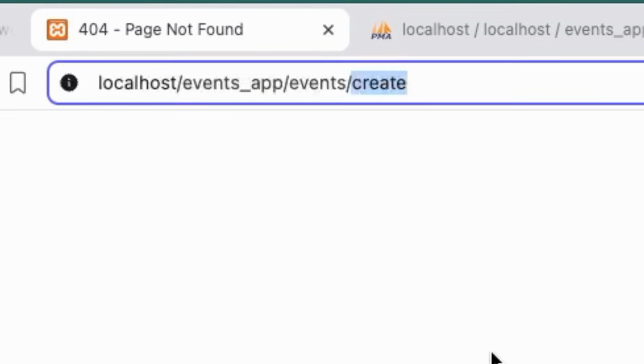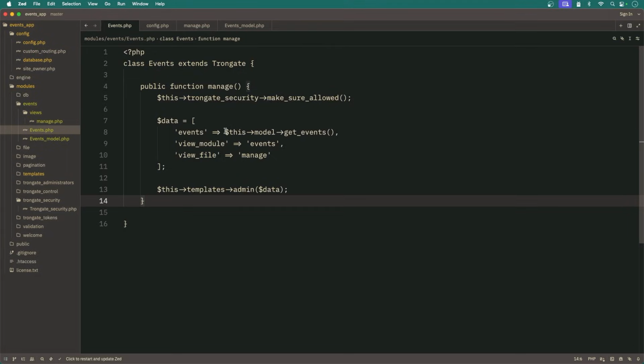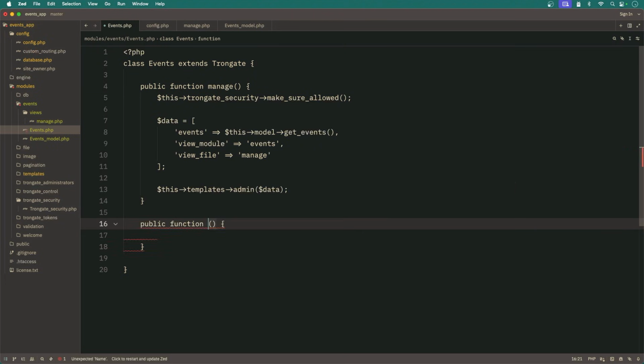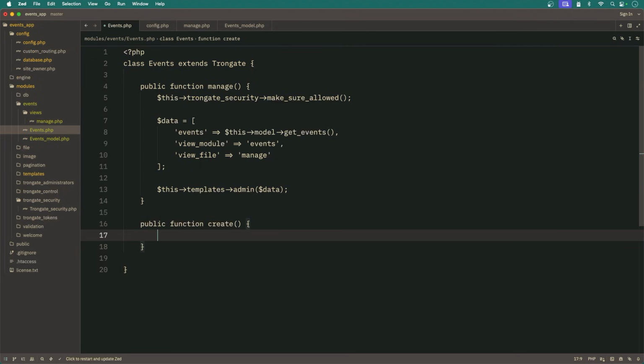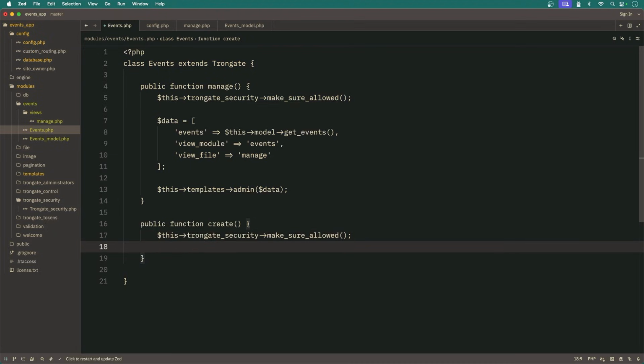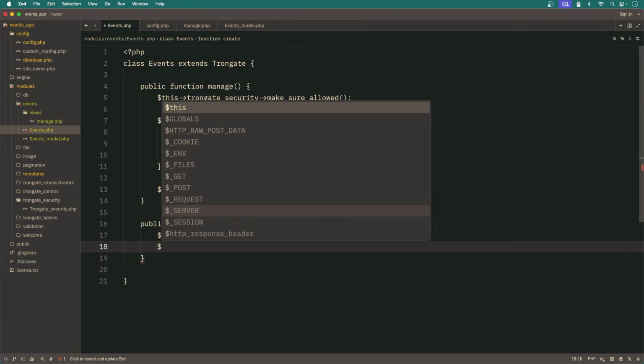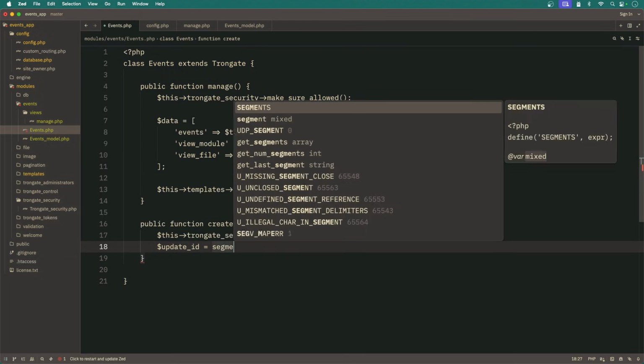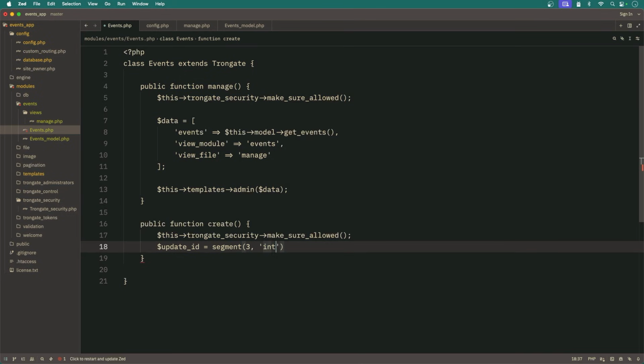You can see that it's going to events/create. So let's build a little create method here. Now this one, again, it's in the admin panel, so I'm going to call makeSureAllowed, and I'm going to attempt to read an update ID from the URL. So the update ID is segment 3, and it's going to be an integer. This is going to convert it to an integer.